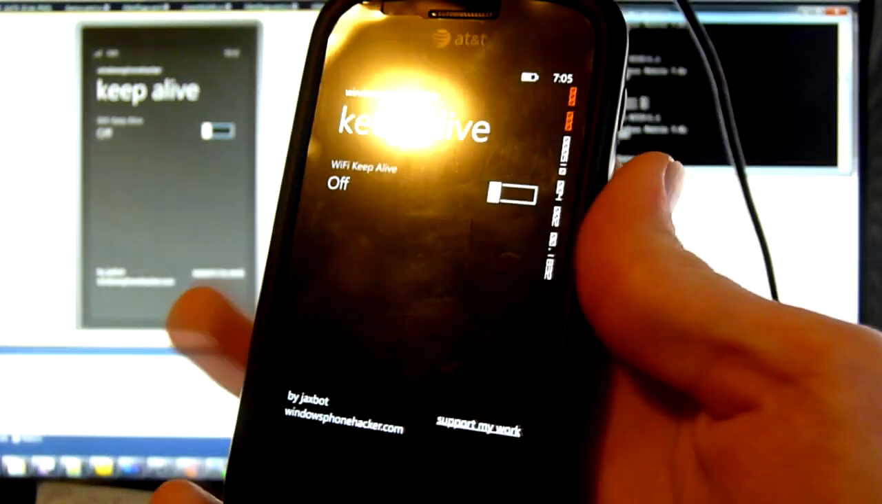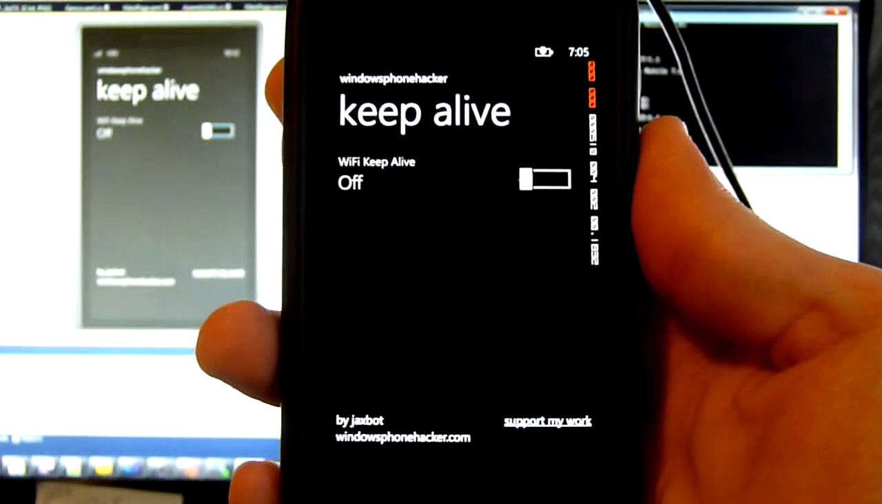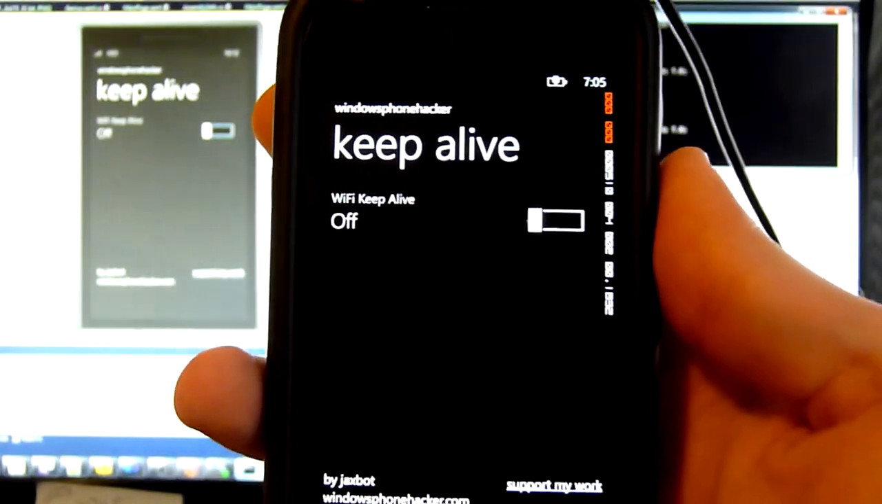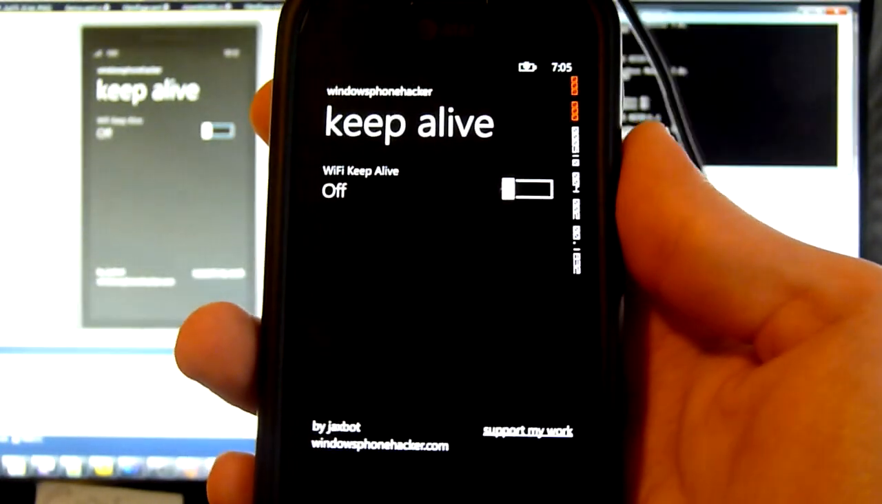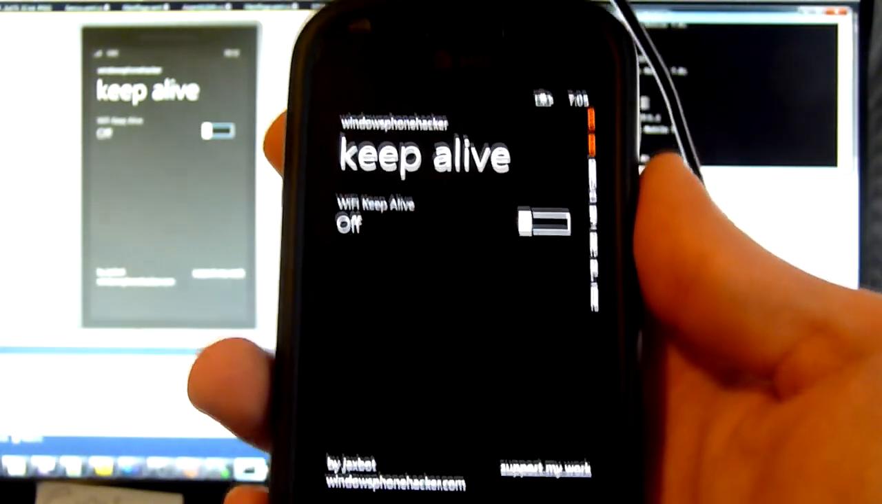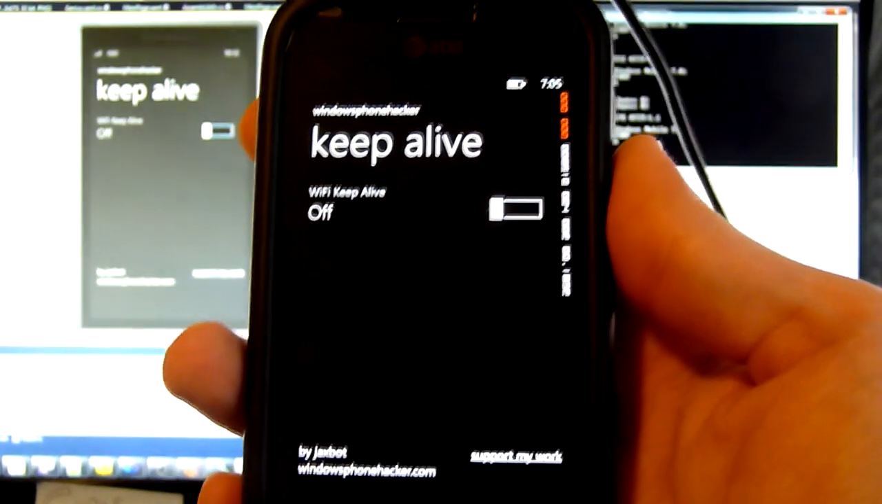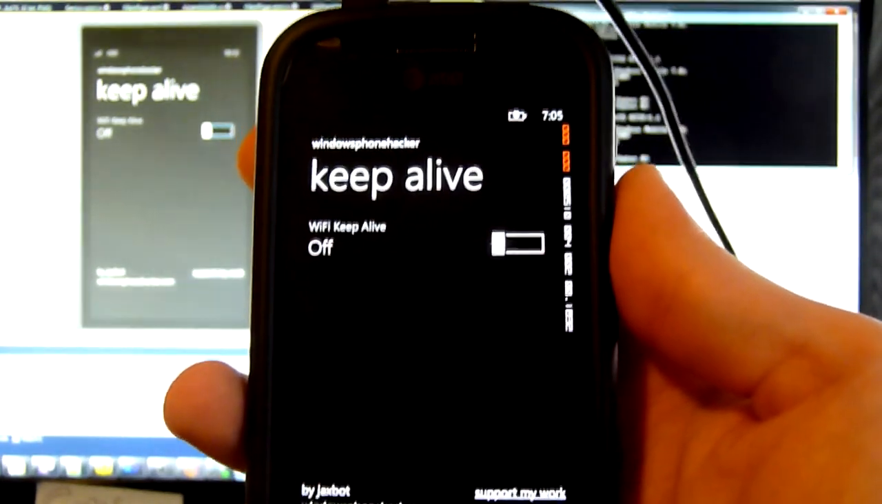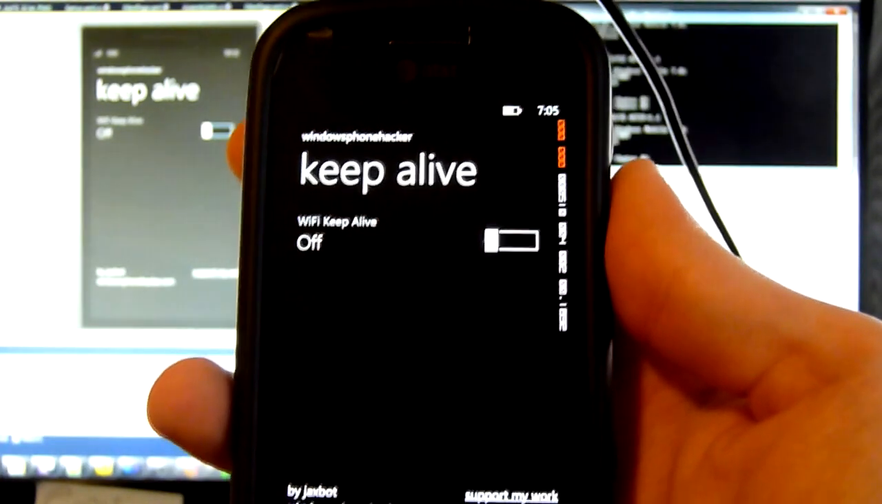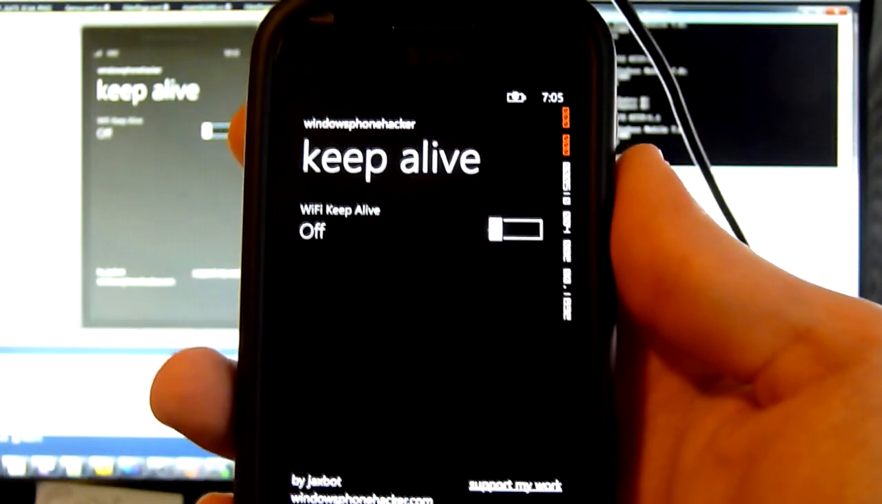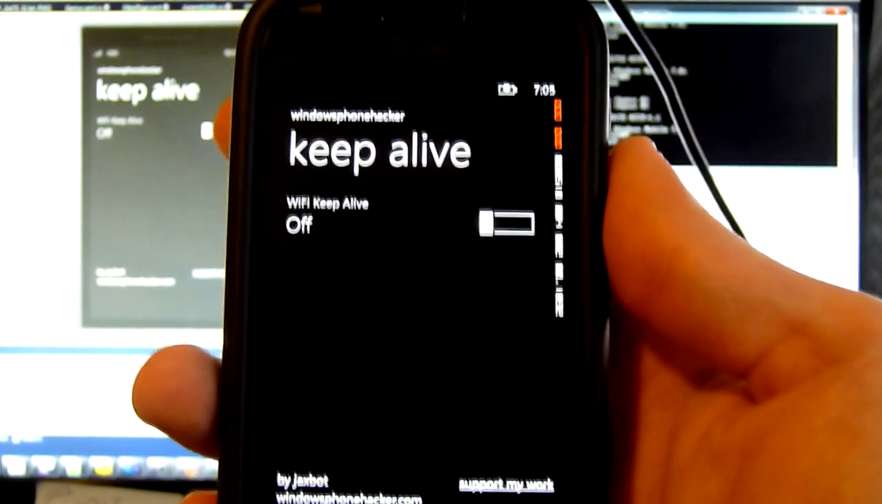So that's actually a bit of an improvement from the old version, which had, due to some of the things in the operating system, a state where you would not be able to turn off Keep Alive unless you uninstall the application. So that issue's fixed, and also you'll be able to run background audio and other things while this application is running as well. So that's definitely a big improvement.